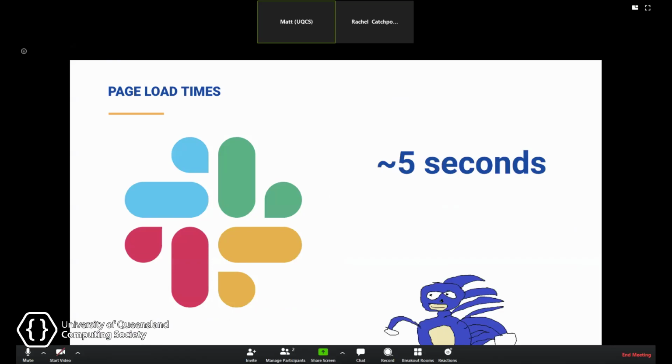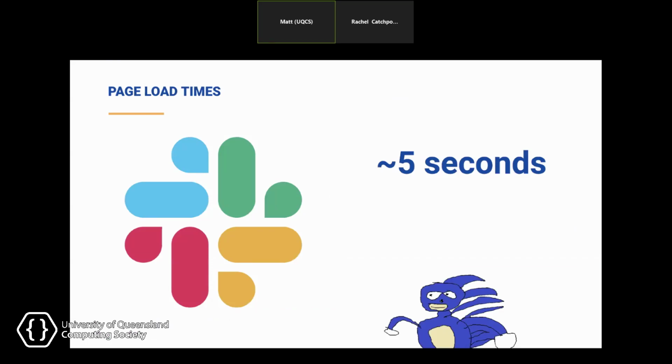So is 5 seconds good? Is 5 seconds bad? Am I just on a bad connection? Other people are going to see different times. And what does 5 seconds for page load even actually mean? Let's take a look at this screen recording of Slack loading again.